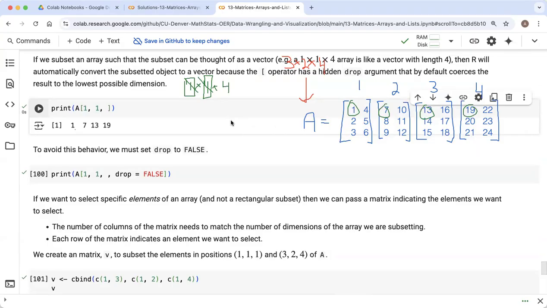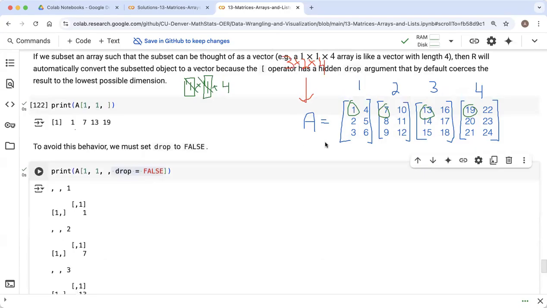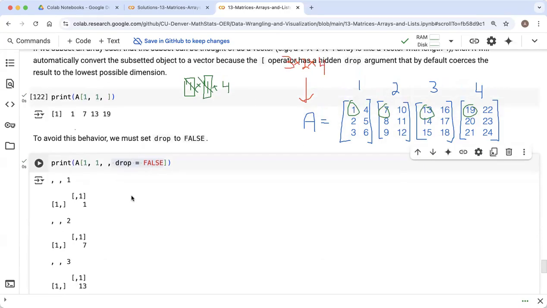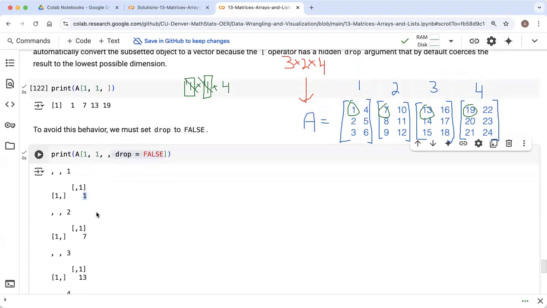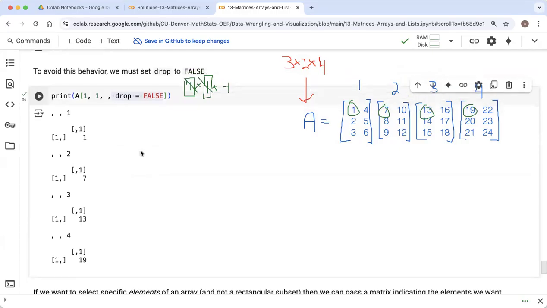And if we want to keep the same structure as the original array that we started with, again, we can use this drop equals false command, and this will subset the same 4 values. The one that we see over here, we have the 13 that we see over here. I skipped over the 7 and the 19. So this has the same values. It's just storing it in a 3-dimensional array. So that's the big difference there.